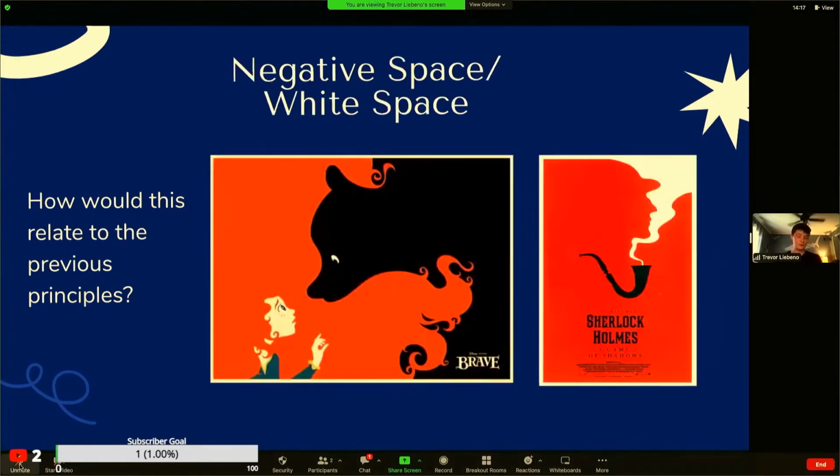Then there's negative space and white space. Negative space here, this is a very good example, in my opinion, of Brave. As you can see, I forget her name, it starts with an M, but they have her and the bear, and there's all this negative space that is used perfectly. I think this is a great principle, because if you have negative space, the poster will be more minimal. It'd be too crowded if there was no negative space or white space.